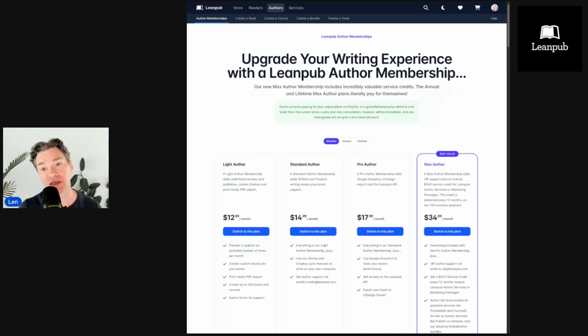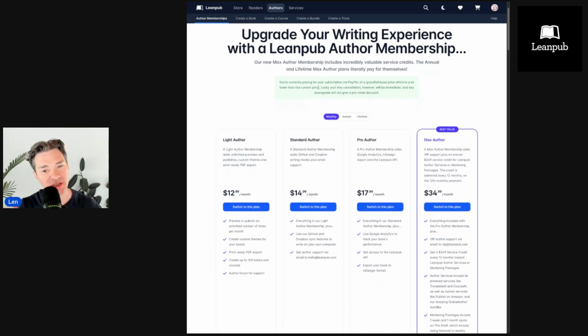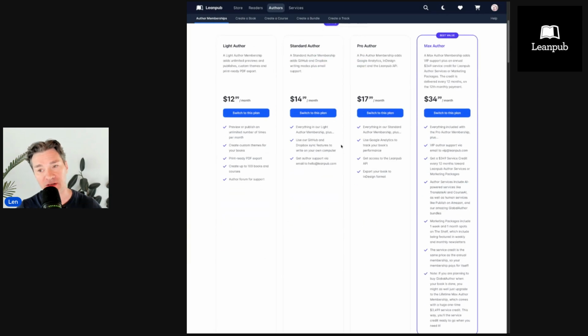But we do have these author memberships. This is also subject to change. We're actually currently working on simplifying the plans and stuff like that. So these prices and services will change, but the general concept, like I said, is going to be there. Just like we have author services, we also have these author memberships, which give you various features.